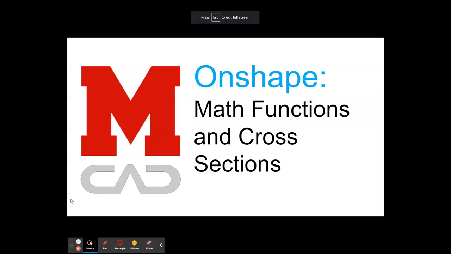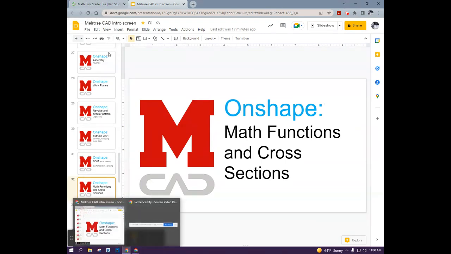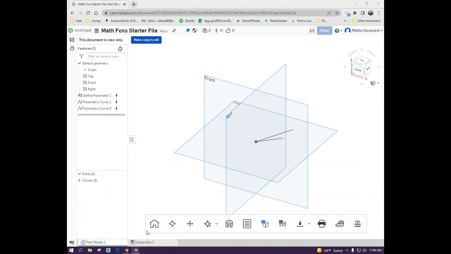So this video is going to show you how to use Onshape to create math functions and then their subsequent cross sections. So the first thing you're going to want to do is go to the link provided. That'll take you to this starter file for Onshape, and then you're going to click make a copy to edit.